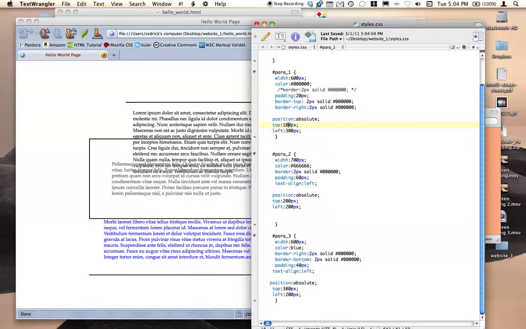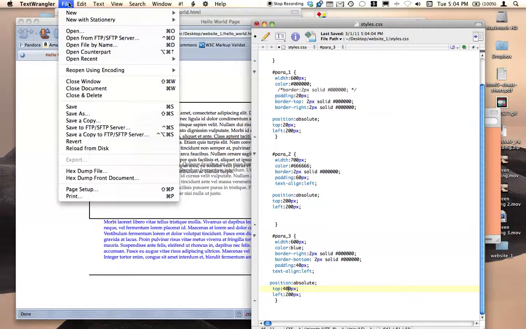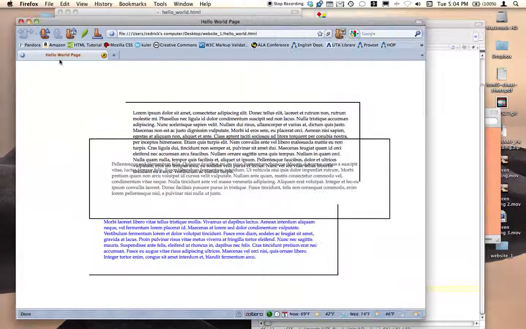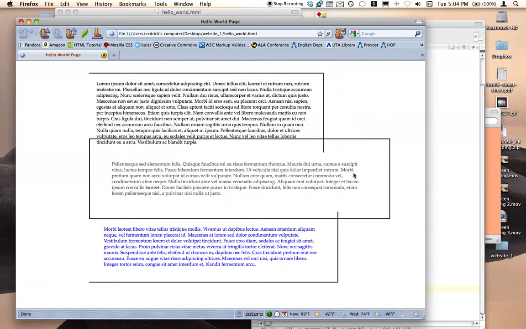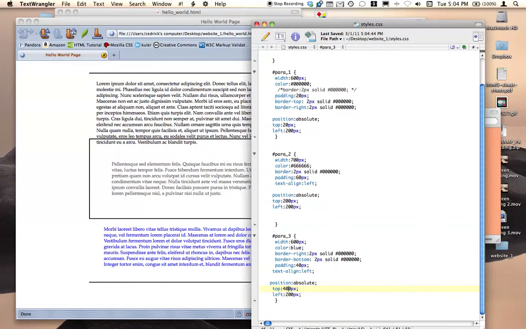Let's take paragraph 1 and move it 20 pixels from the top and only 200 pixels from the left side of the screen. And let's push the third paragraph down to 400 pixels total. Let's save and see what it looks like in our screen. Okay, a little bit better. The top one, let's just make it 0.